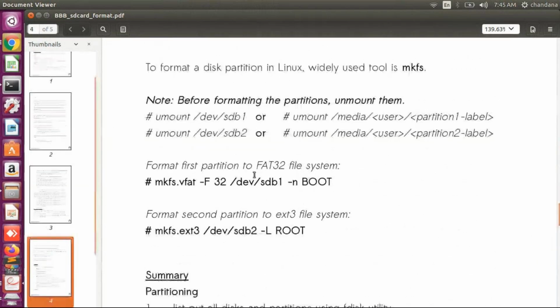After doing that, you have to convert into a file system. How do I convert the first partition to a FAT32 file system? With mkfs.vfat. This is a command to convert your partition into one type of file system, the vfat file system. And as I told in the document, the second partition should be an ext3 file system, that is for the root partition. So now we have created two partitions. One is of type vfat and another is of type ext3. Got that?